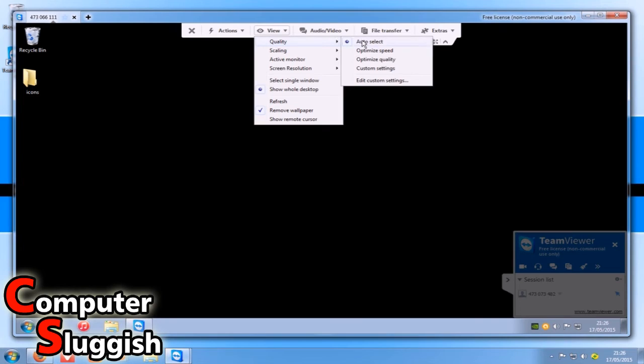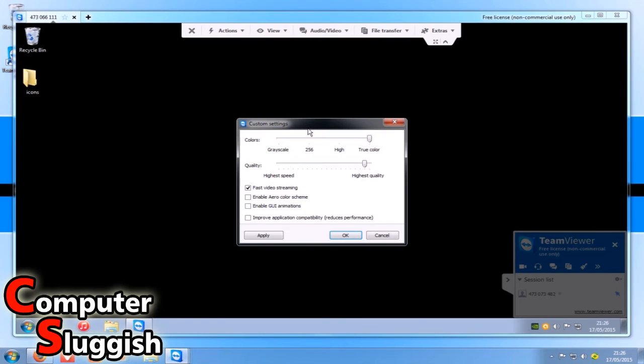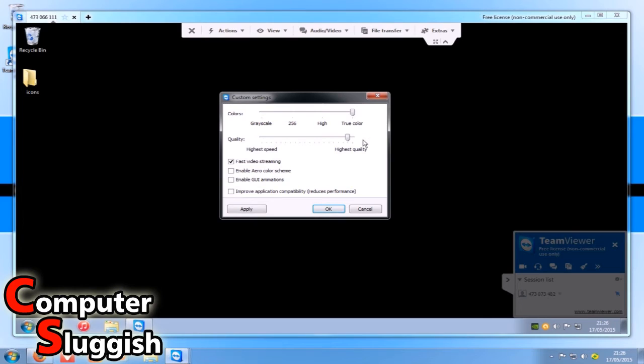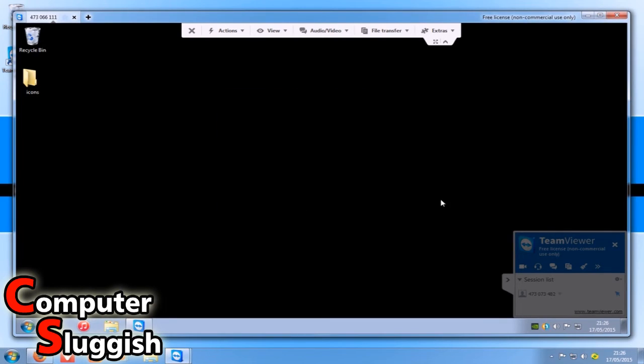So quality, it's just on auto select at the moment. We can optimize for quality there or go custom settings. You can edit your custom settings there: true color, highest quality, fast video. You can enable that. Obviously, I really wouldn't suggest doing all this, because you'll be connected over the internet, and it'd be pretty slow. Why do you need all that quality anyway, to be honest?